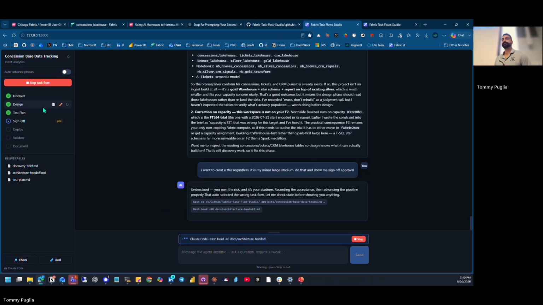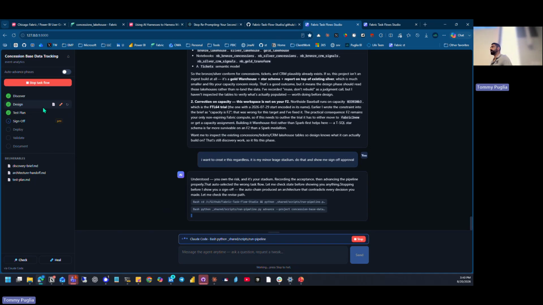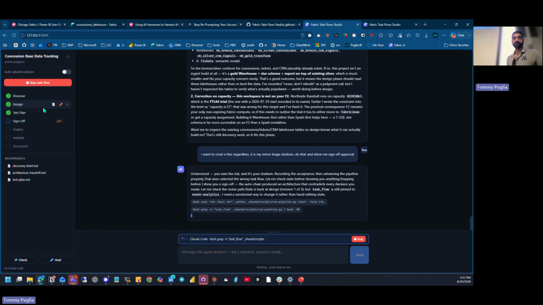One thing I've actually used this for too is, because it's connected to the Fabric Remote MCP or the Fabric Remote API, you can also use this to run certain pipelines in your Fabric ecosystem. This initially, when it was built, was kind of meant just for building the architecture. But if you actually want to run your notebooks or run a pipeline or run a job, you can actually do this from the TaskFlow Studio. That's where the projects become really important here. And again, it's saying the TaskFlow is still pinned to event analytics.